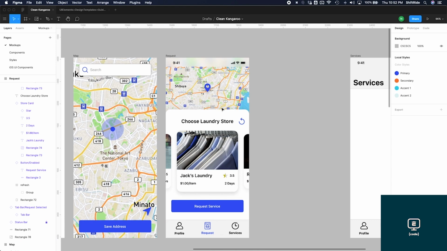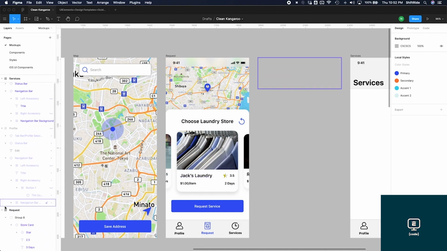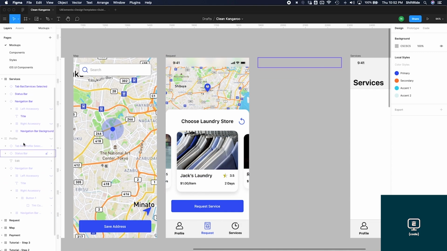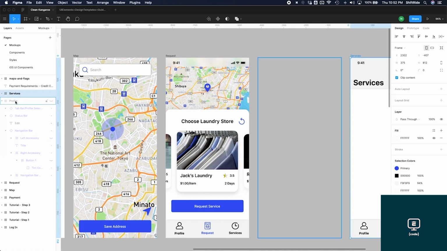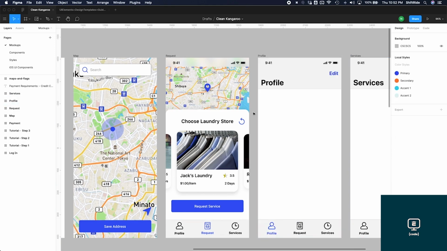That's our request page. Before I forget to do so, let's go ahead and just collapse the request page and the map page here. I'm going to go to the services page and just make sure it's also collapsed. I'm going to go ahead and just unhide my profile page. Cool. So now I think we're ready to jump into our next pages here.